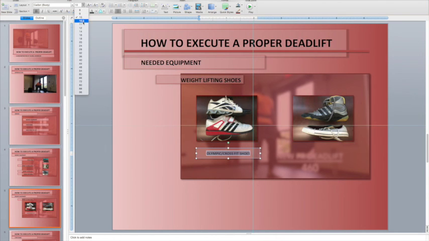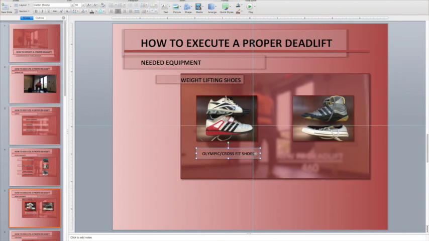Can I make it a little bit bigger? Little bit bigger. 12. Okay. And let's reduce that. Better. So now I'm going to copy and paste. I'm going to move this over. And this, change the name here.